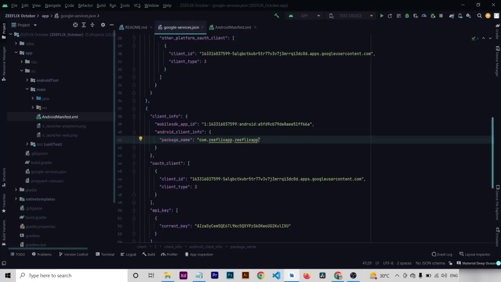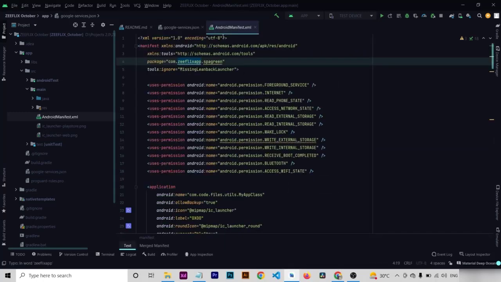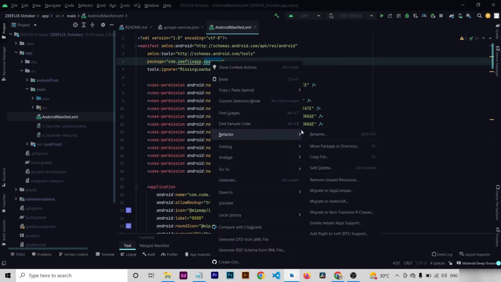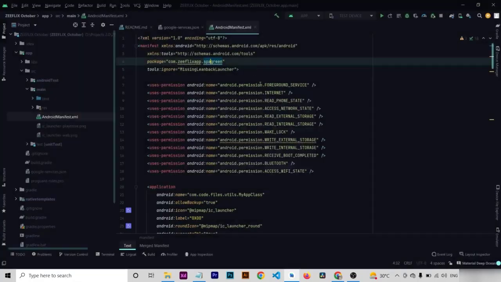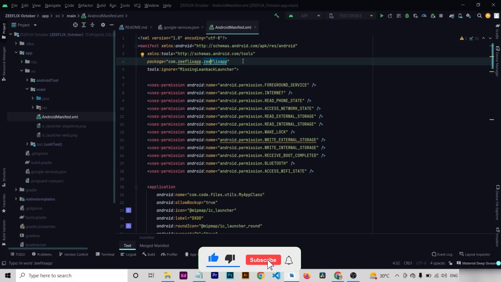Now again copy this thing, go to the manifest again, and click on Spargreen, refactor, rename. Now paste it again, and this will change the package name to our new application. So this is the package name change.